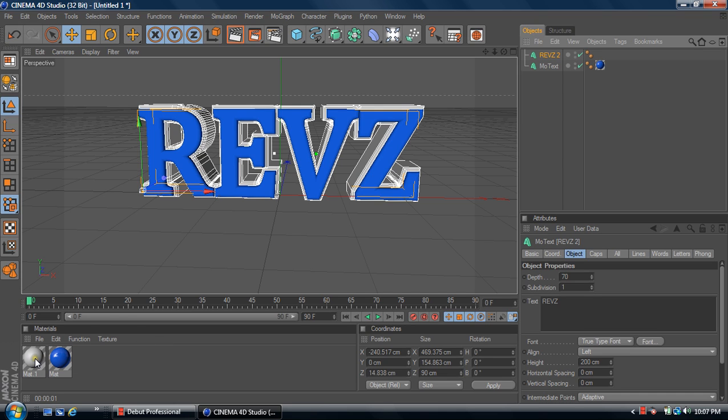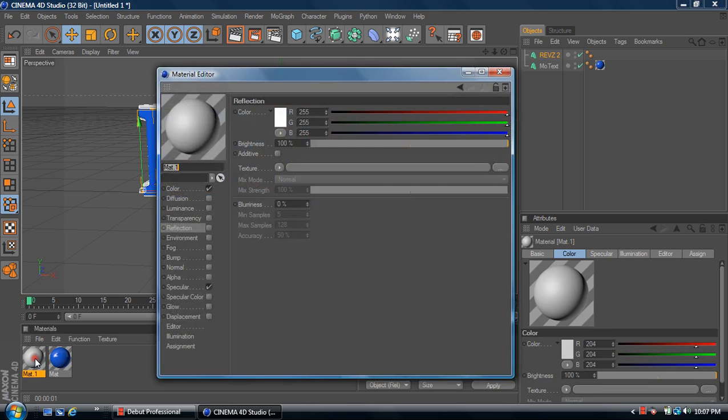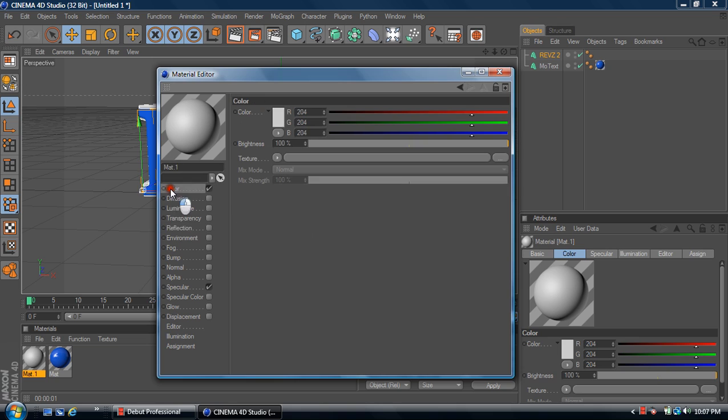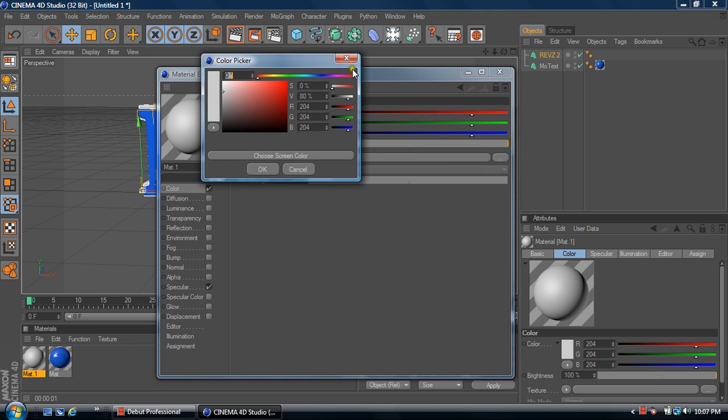Now we're basically gonna add another material onto our second copy. So go to your second material that you added and make sure your color is highlighted, because it usually starts off where you left your material editor at. I left it on reflection, but I clicked on color. So we're gonna go ahead and I want to make a kind of purplish, like a darker purple.